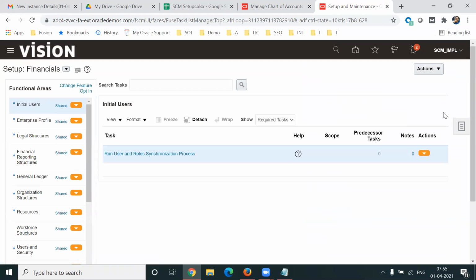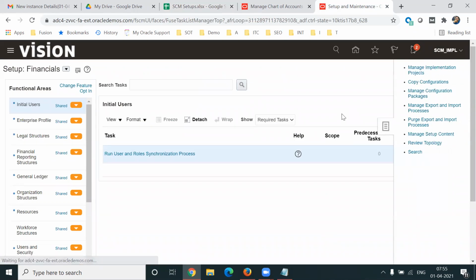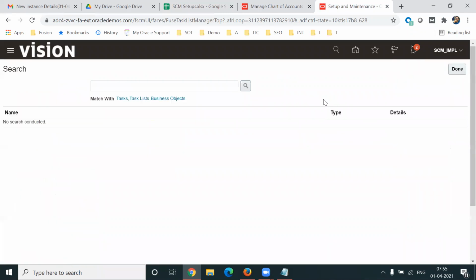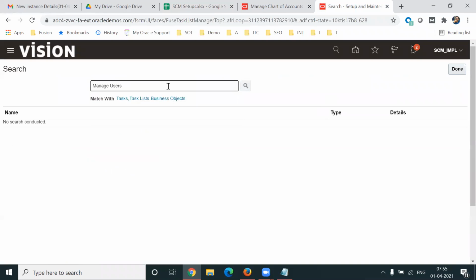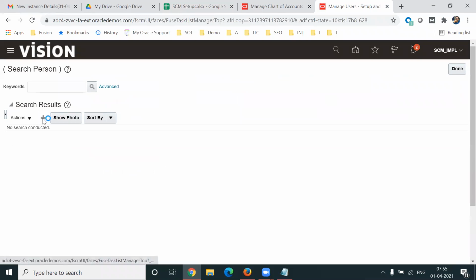Employees can be created in two ways, from two places. One is from Manage Users, and another is the New Person icon in the Springboard. Okay. I'm explaining the second method now, by going to the Manage Users task. If you don't know the navigation, click on the task list and click on search, and type the task name, that is Manage Users, and click on it and click on New.